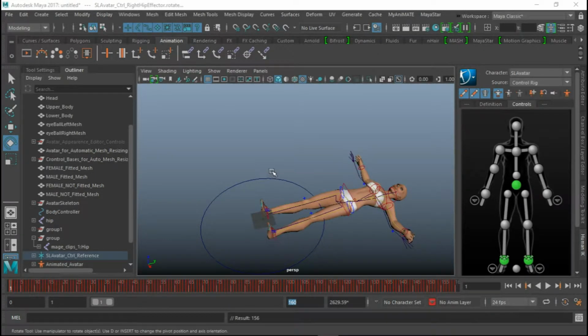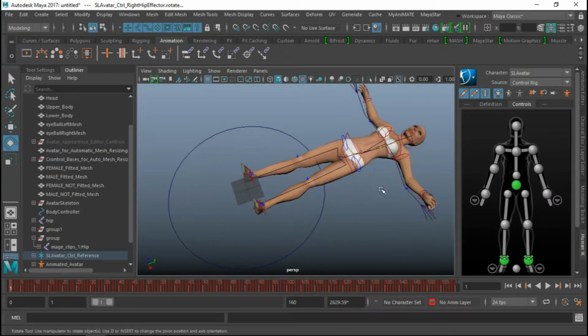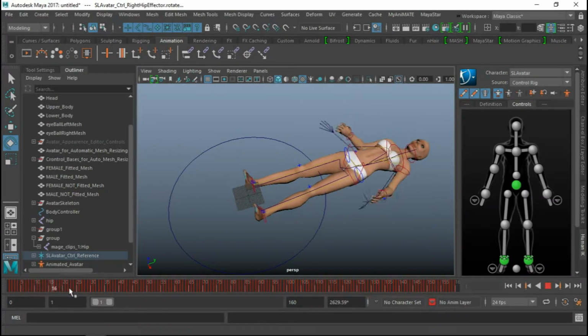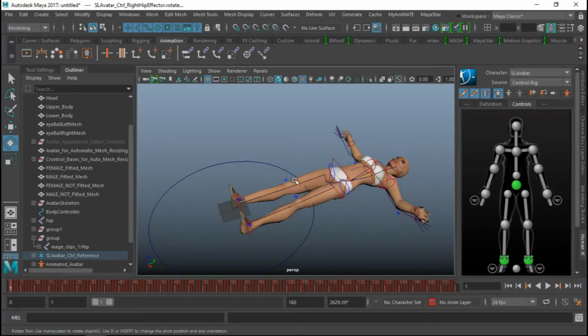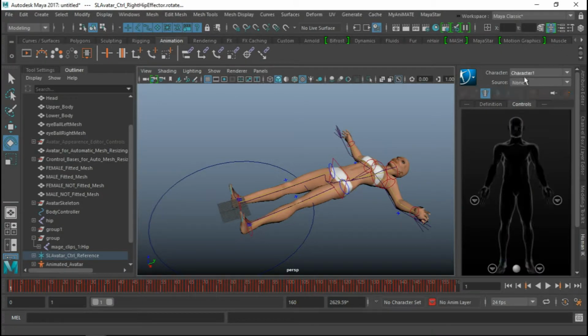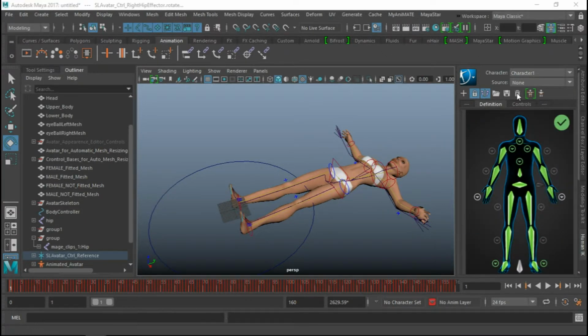Alright, so it's done, and now I have a control rig with its animation applied. Okay, so I can start editing it. Let's clean up the scene first, so let's switch to character 1, the one that we got the animation from, and I'm going back to definition, and I'm going to dump it. Yes, let's dump this. We're just left with the Second Life avatar.